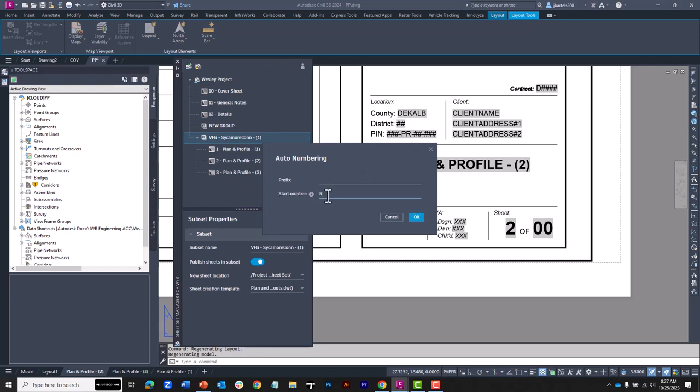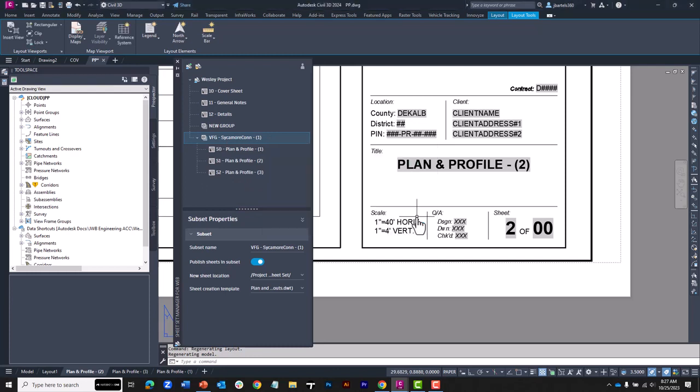For this example, I'm just going to type 50 as the start number and click OK. You can see how those renumber. Let's do a quick regen. Notice how that doesn't update right away.